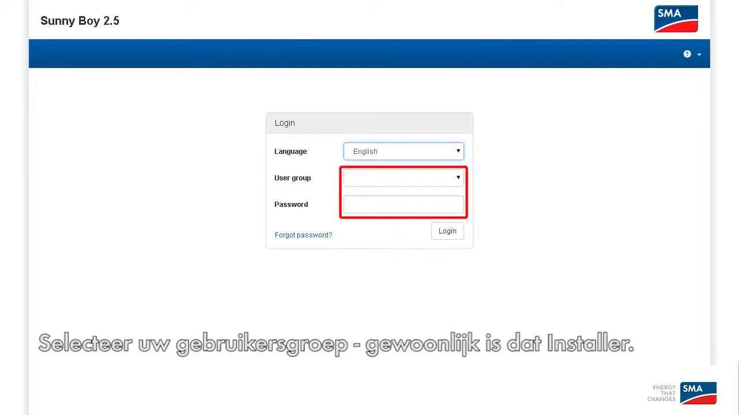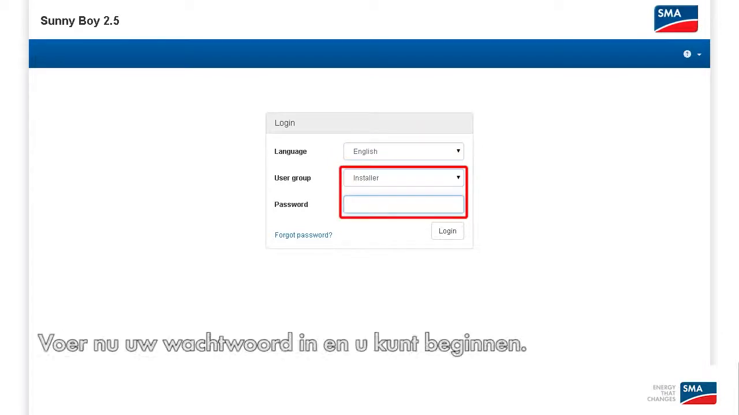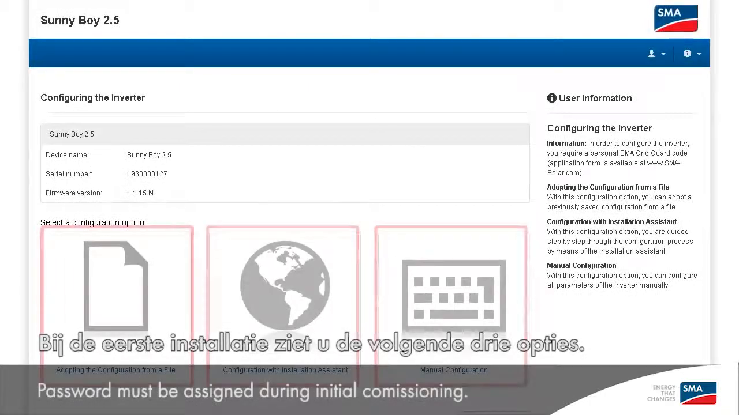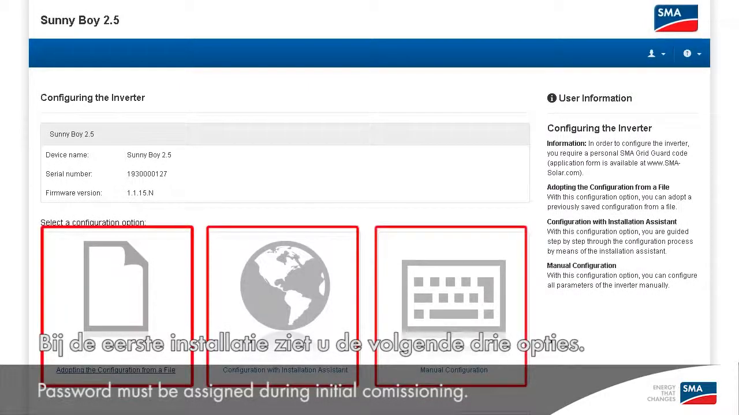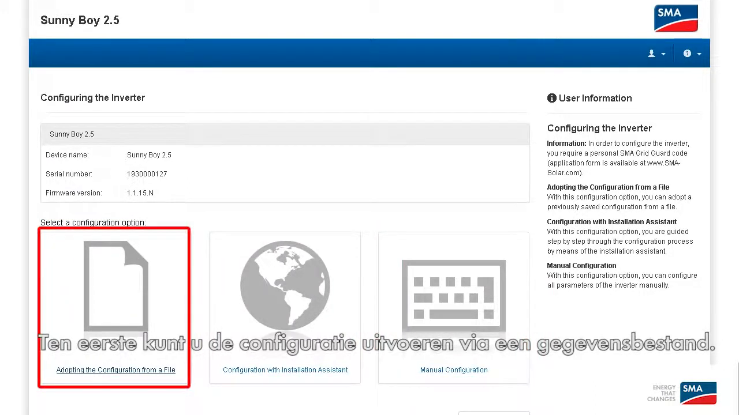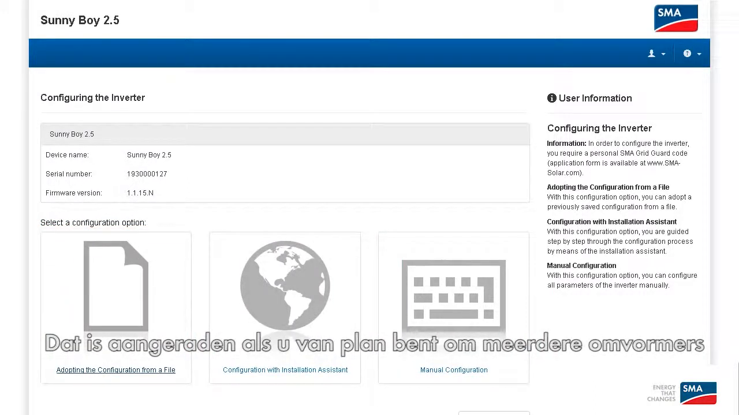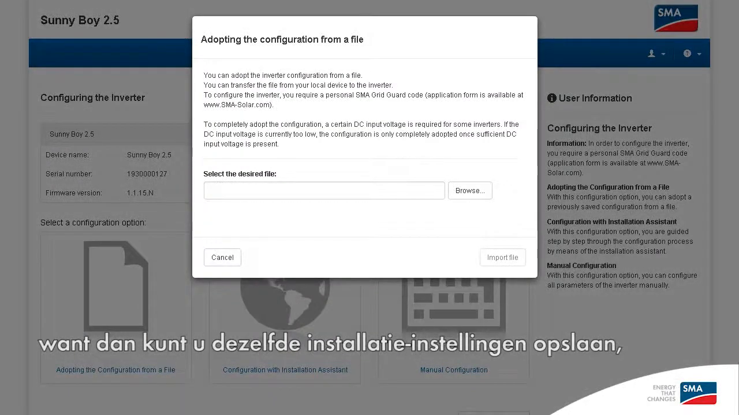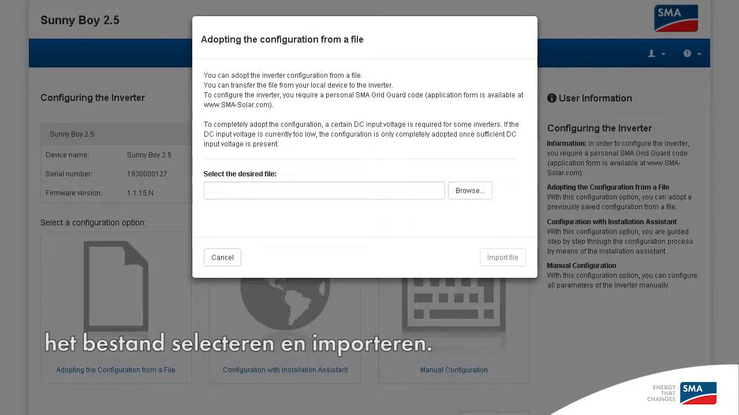Select your user group, typically installer. Now enter your password and you're ready to go. For the initial installation, you'll see the following three options. 1. You can perform the configuration via a data file. I would do that if you plan to install several inverters of the same type. Then it makes sense because you can just store the same installation settings here, select the file, and import it.